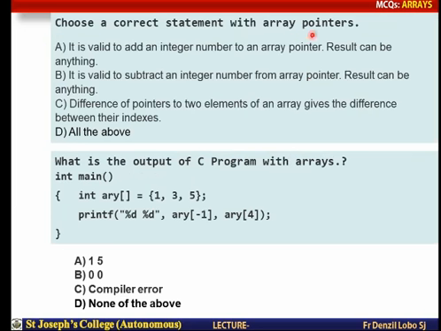Choose the correct statement with array pointers. It is valid to add an integer number to an array pointer. Result can be anything. It is valid to subtract an integer number from an array pointer. The difference of array pointers of two elements of an array gives the difference between their indexes. Naturally, all the above are correct.